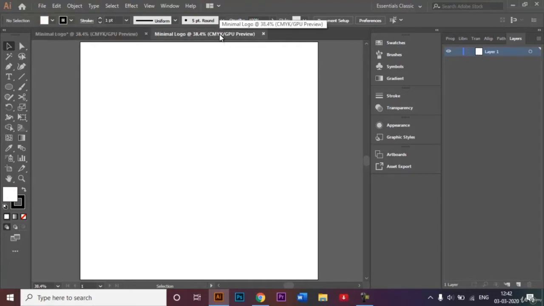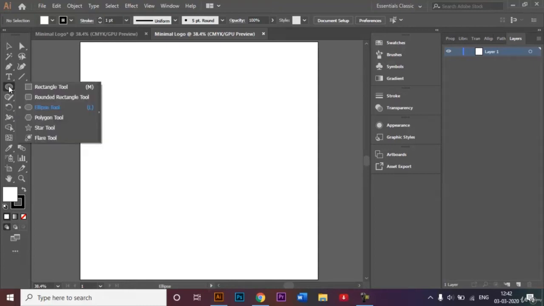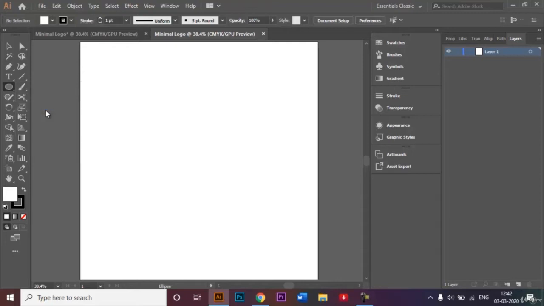So I've already opened up a new document which is 1000 by 1000 pixels, and I've given a name to my document as well, called the minimal logo. I will be using the ellipse tool for this. The shortcut key for this tool is the letter L, and you can also just click on this panel and you'll see the ellipse tool right here.